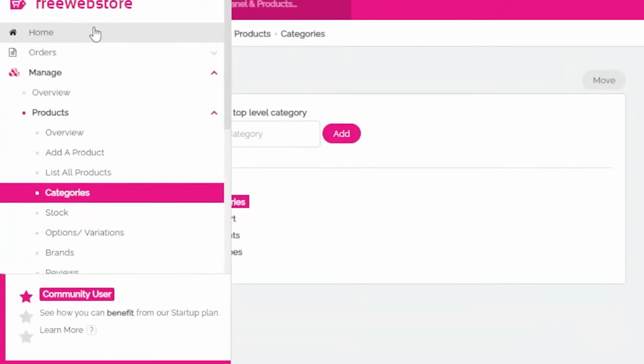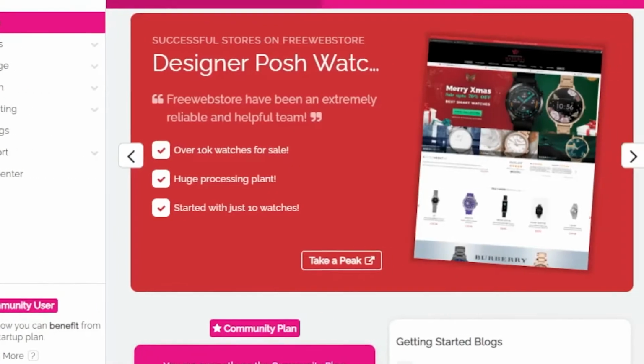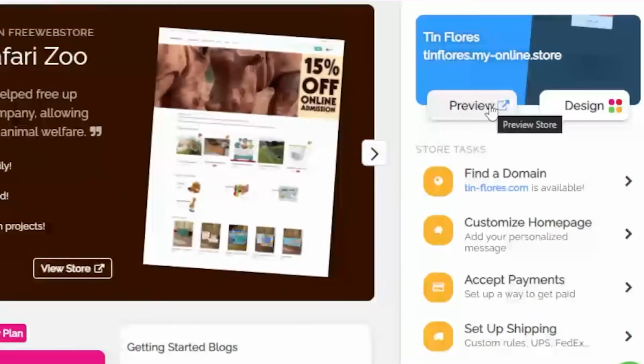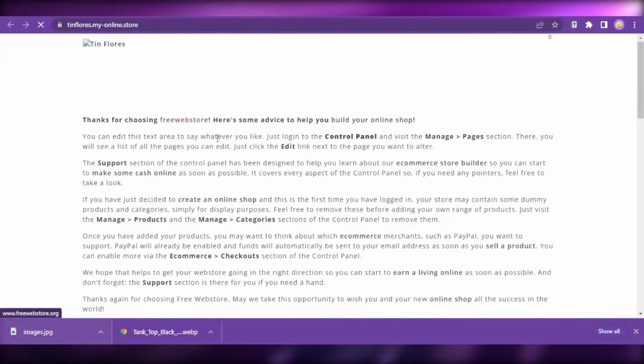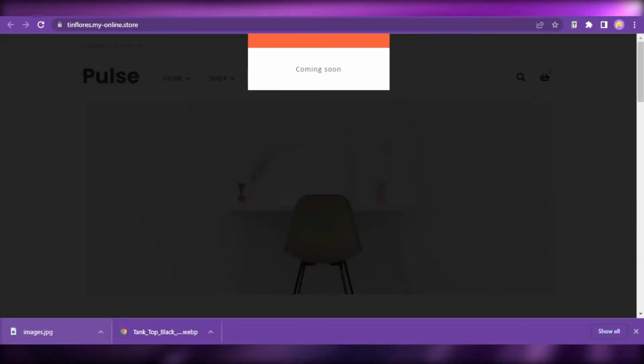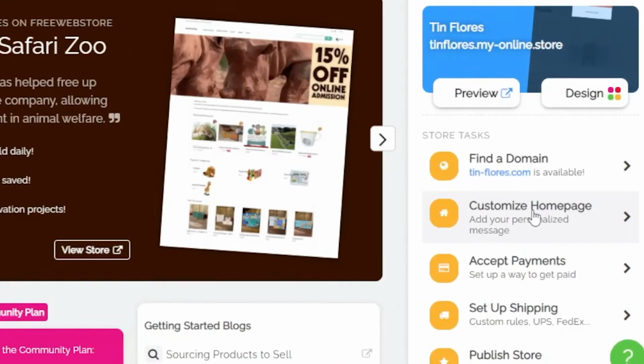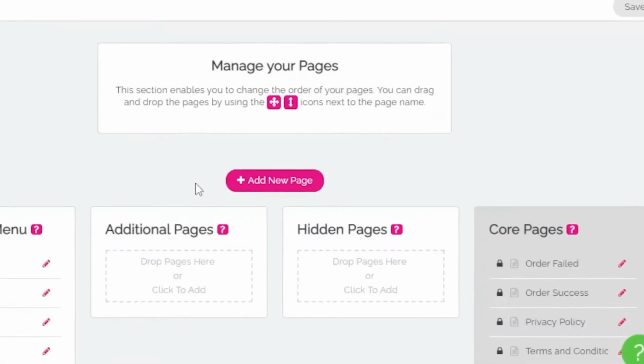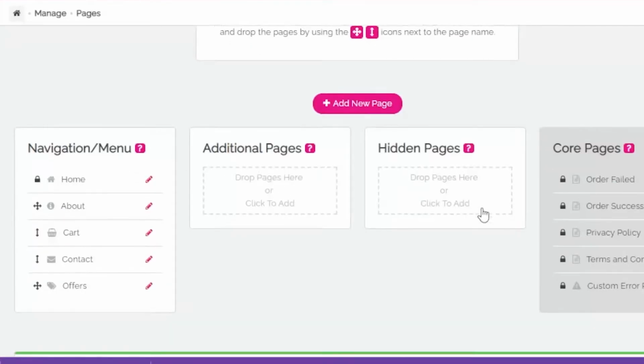So let's go back to the home page right here and click on preview right here so that we can preview our store that we just created. So since it is not published yet, it just says coming soon. So go to the customize homepage button right here so that we can customize the pages that we have.